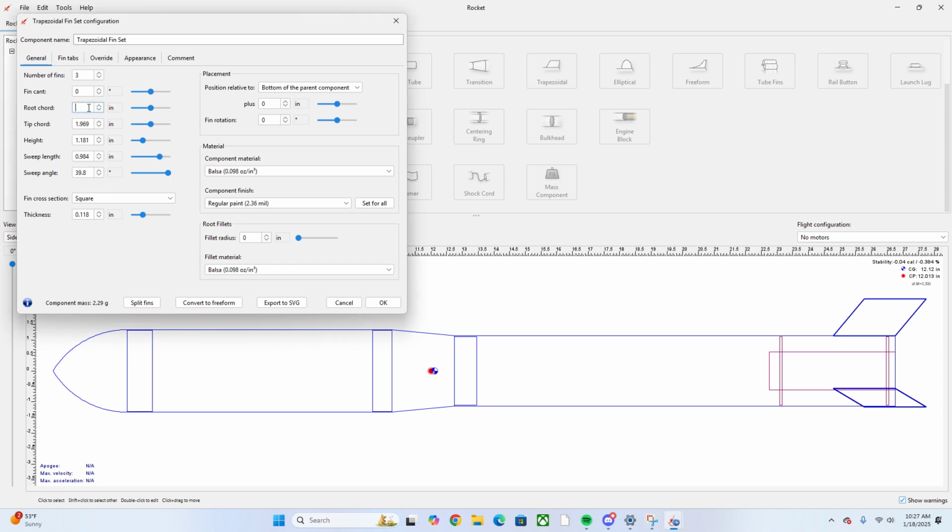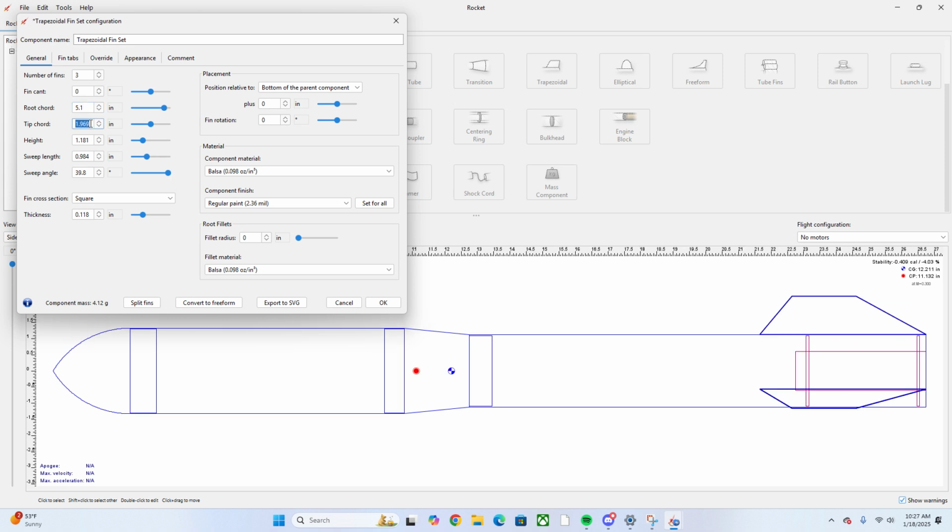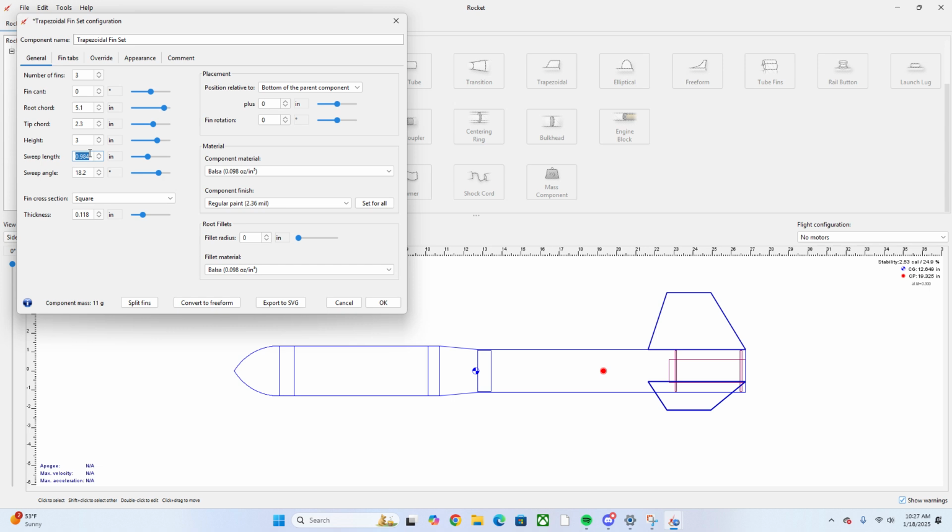Root chord, this is the length of this side right here. Tip chord is the length of the top of the fin right here. Height, this is just the height of the fin, excluding the fin tab. Sweep length, this will change which way it's going, like that. I'm going to keep that at 1.8, and the sweep angle I'm going to keep at 31.